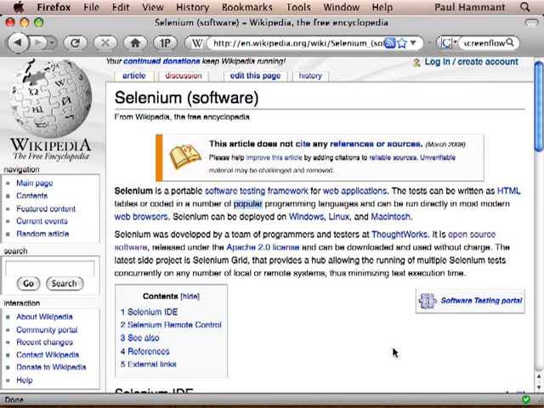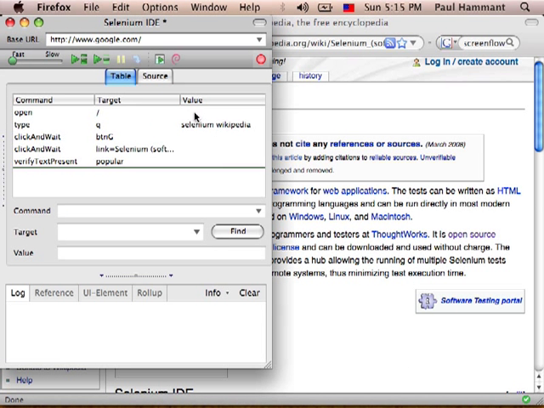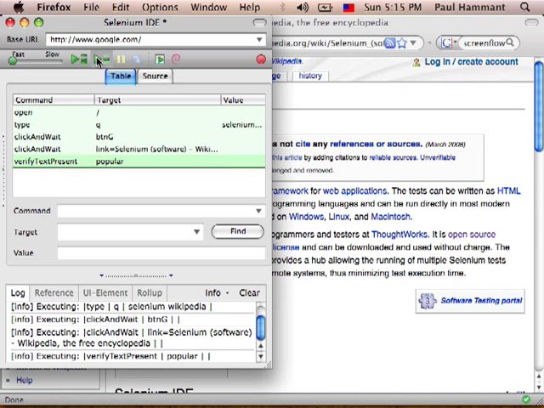We can see that Selenium IDE has recorded the important actions and the verify step. We stop recording before we replay the test, and we can play it again.